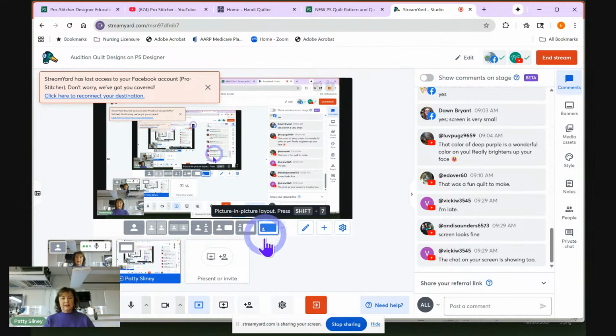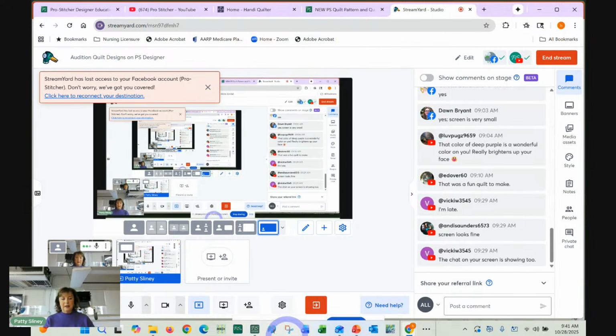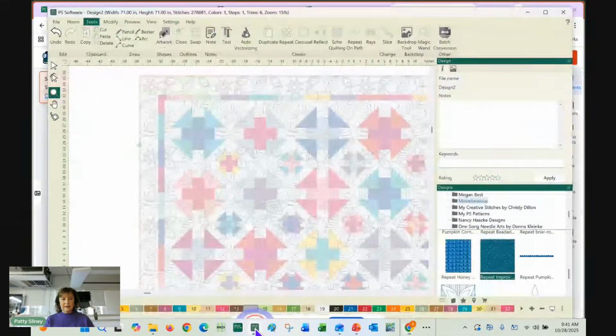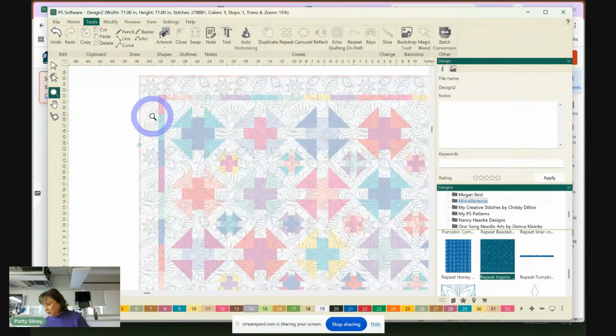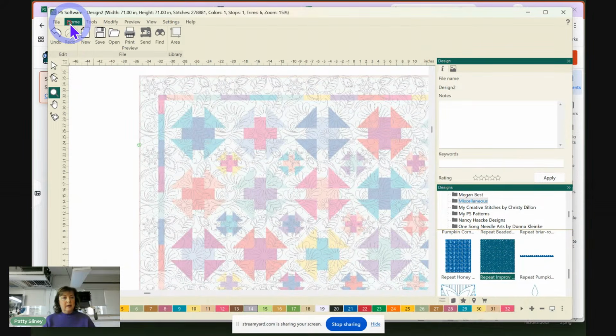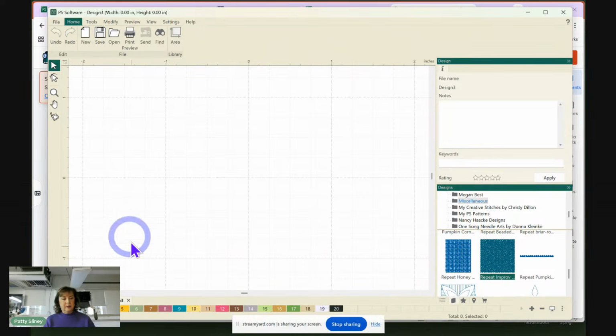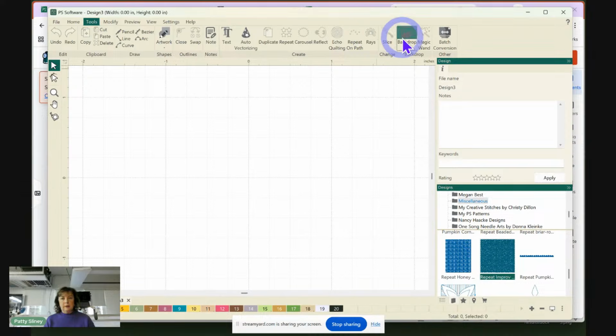Okay, so let's go on to our next quilt that I want to show you. Alrighty, so I'm going to go back to my Home tab and click on New and get another new clean workspace tab. You can see I've done 1, 2, and 3. And I'm going to go back to my Tools tab, my Backdrop tool, click on Select.